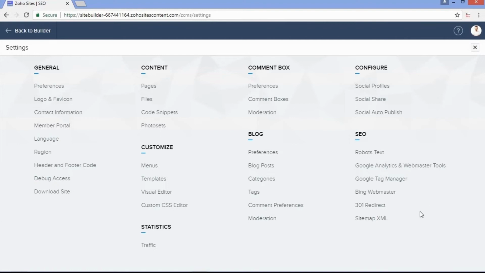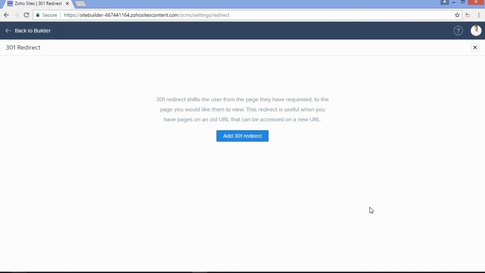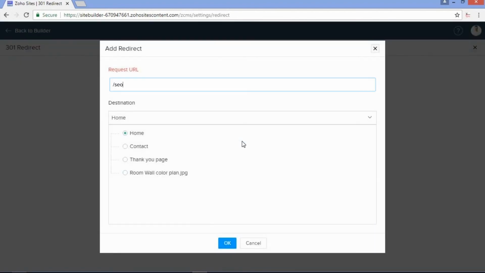Another SEO tool is the 301 redirect. The 301 redirect helps users get from an inaccessible URL to a new URL. So to add a 301 redirect, click Add 301 Redirect and enter the request URL. Then choose a page or a destination, and your URL will be set.